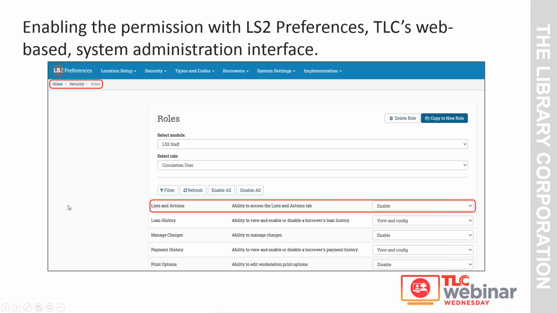So it's very easy. Any administrator that has access to preferences will be able to enable this feature for your staff members. And as always, if you have any questions or need assistance, please feel free to contact support. This is something very easy we can help you with very quickly.